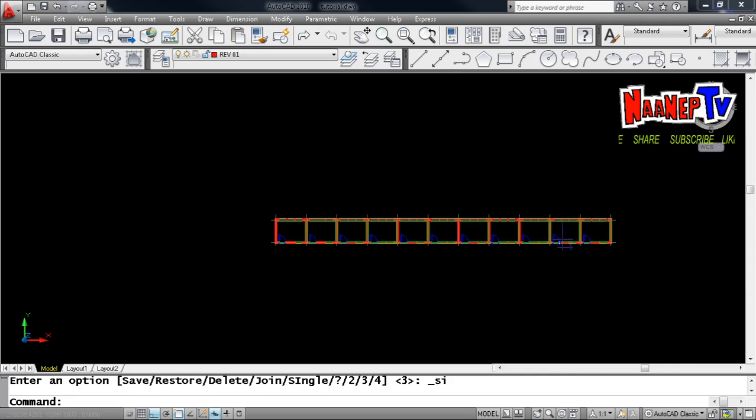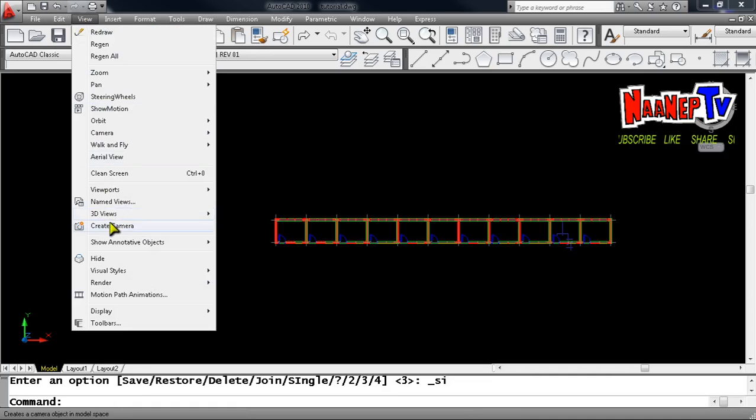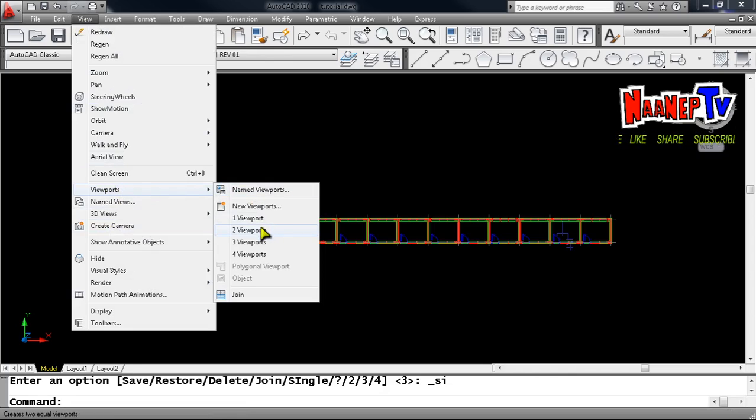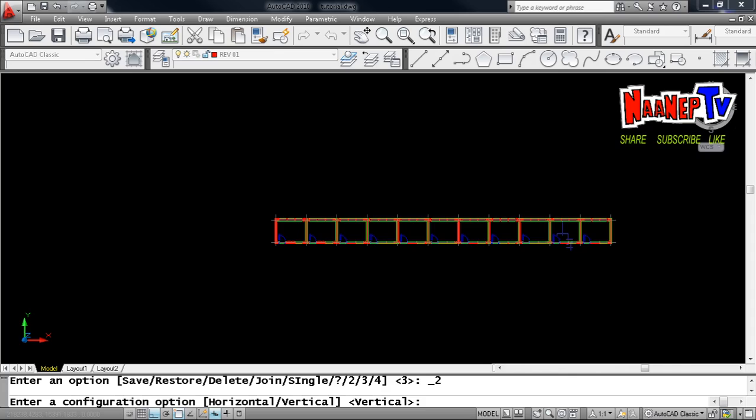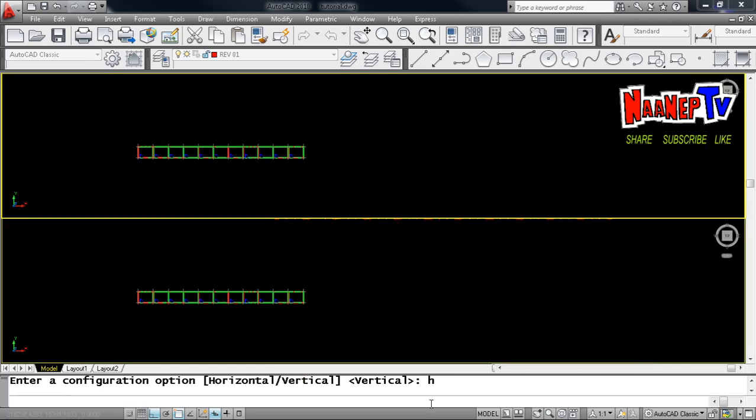To clearly see, we'd like to arrange the viewport in upper one and lower one, horizontal orientation. So we click on the view, viewports, and two viewports. But this time we're going to specify horizontal, so we have to type H. Enter. There.